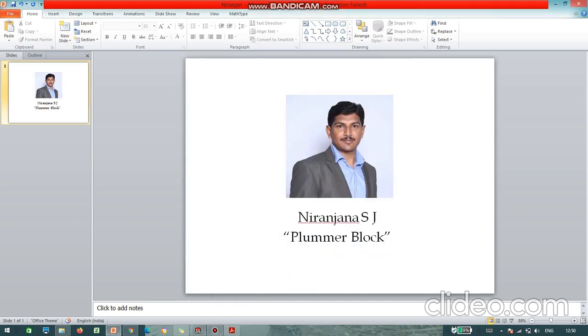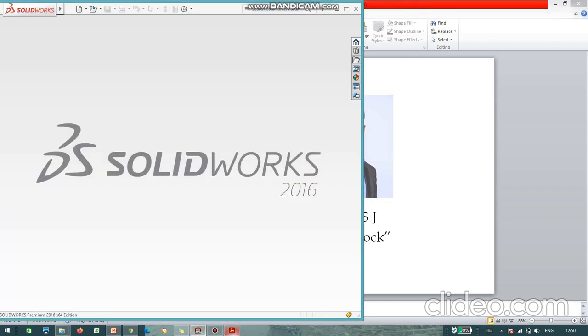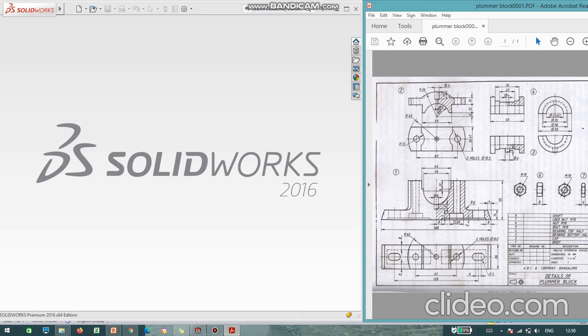Hello everyone, I will show you how to do part drawing and assembly of plumber block using SolidWorks software. I am Niranjana S J and we are using software called SolidWorks and the edition is 2016.